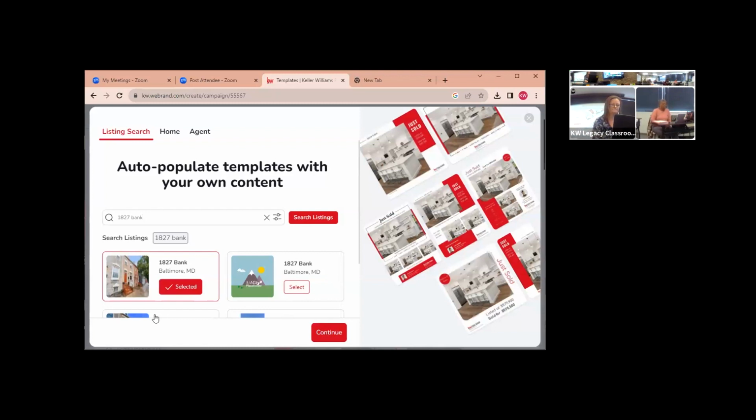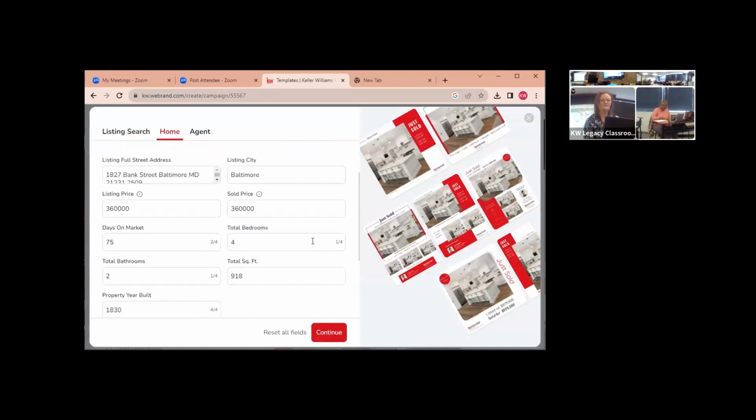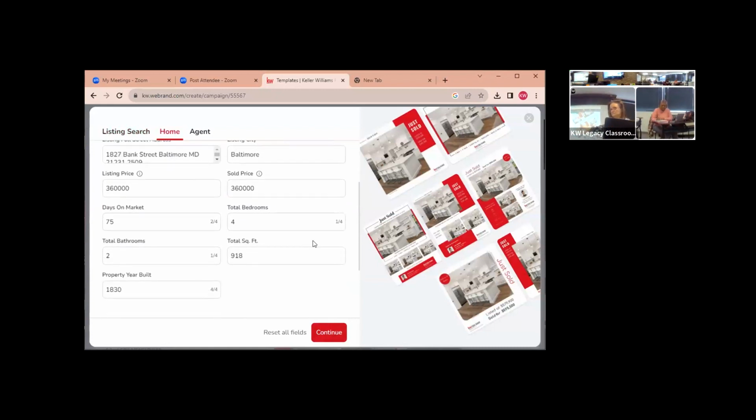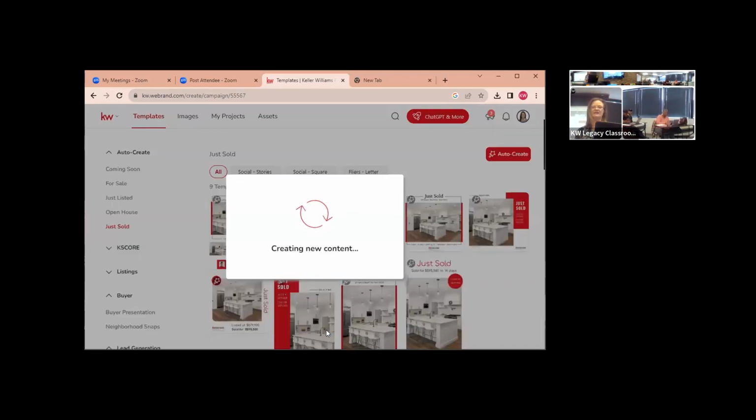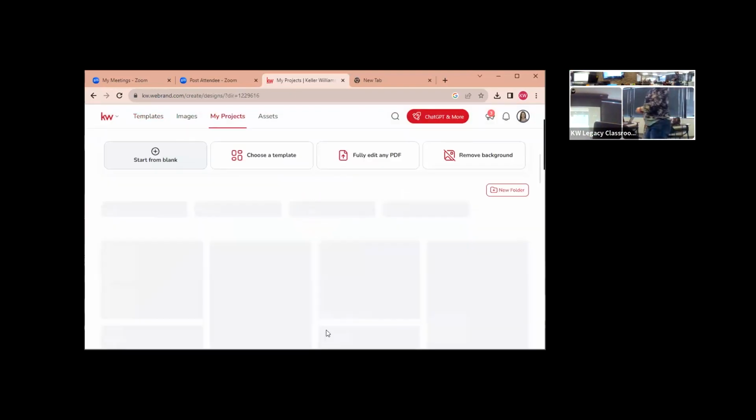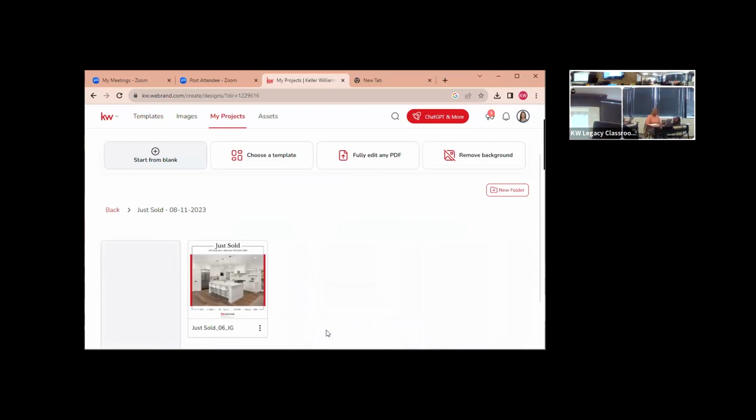Move the Zoom window out of the way and then click continue. Okay, verify all the information. Change it if you need to and then click continue. Verify all the information. Once you are done verifying the information, hit generate design and look what happens. Wow! Isn't that crazy?